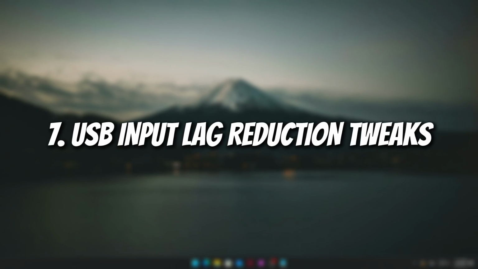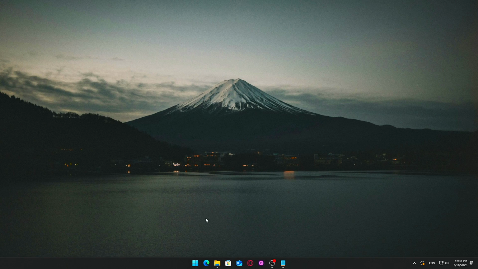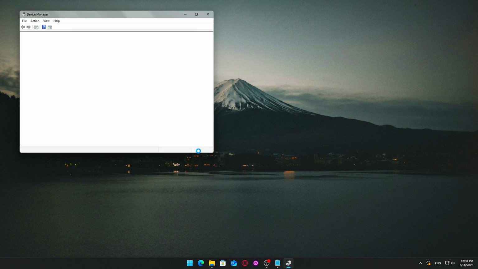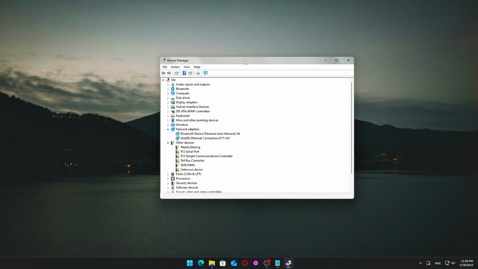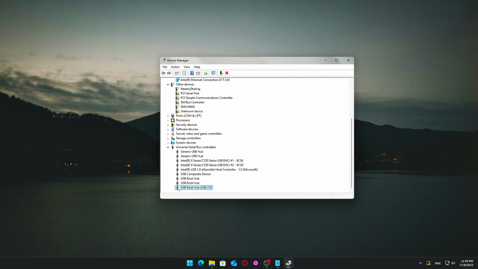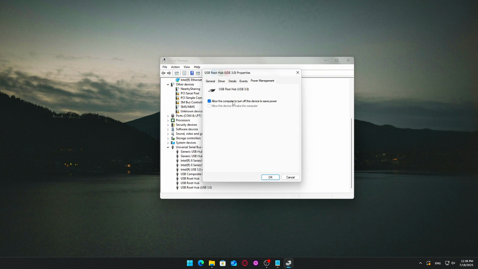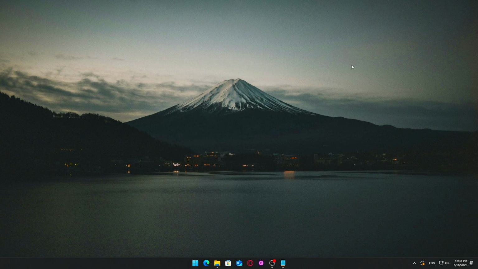7. USB input lag reduction tweaks. Ever notice your mouse or keyboard feels sluggish after sleep or randomly? Open Device Manager, USB Root Hub, USB 3.0. Right-click, Properties, Power Management. Uncheck, allow the computer to turn off this device to save power. Do this for all USB controllers and hubs. Bonus, use USBDeview or USB Oblivion to remove ghost devices and reset USB behavior cleanly. This helps keep your mouse polling rate and input devices consistent.